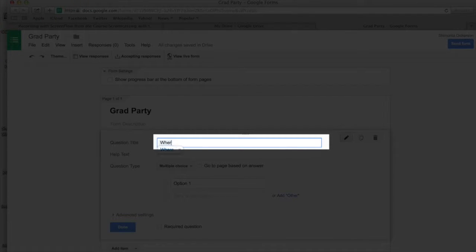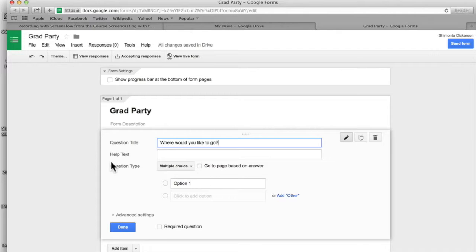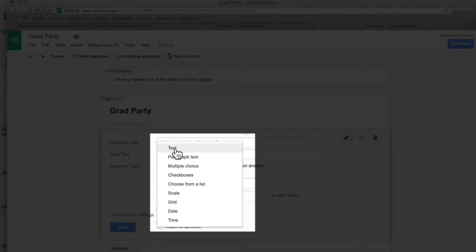where would you like to go? Okay, and just to explain a couple of other things here real quick. The helper text is so that you can give the user a hint of what they're supposed to put there. Question types, there are multiple. So as far as the answers, it would be a text or paragraph text, multiple choice, check boxes, choose from a list, scale, grid, date, or time.